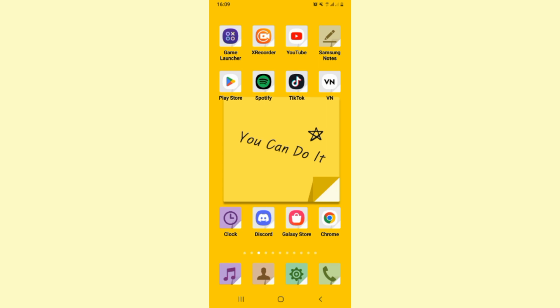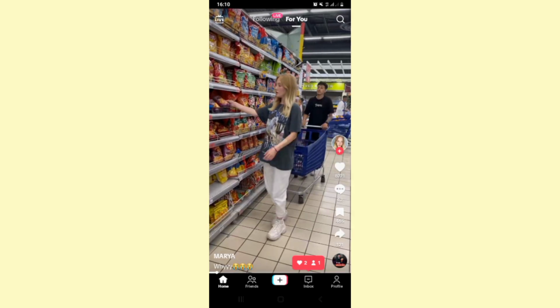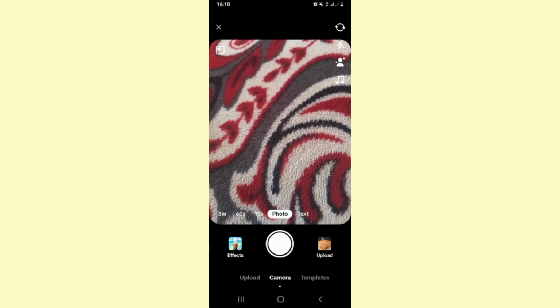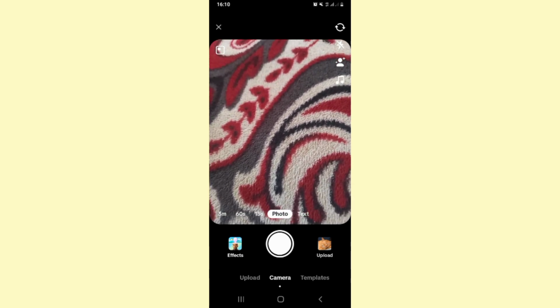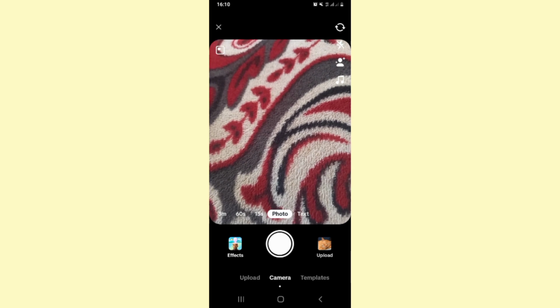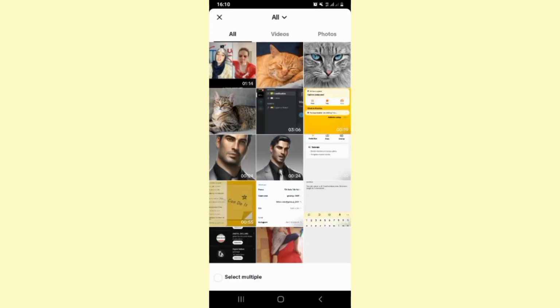So the process is very easy and simple. Just follow these steps. Go ahead and open up TikTok. Once you do that, click on the plus icon at the bottom center. And as you can see right here, you will see a lot of options. Make sure that you are on the photo feature, and let's go ahead and upload our photos.